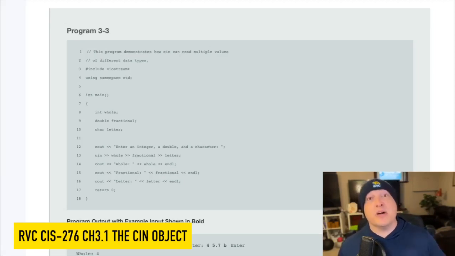I suggest it is better programming practice, instead of having these on one line that the user has to enter and remember what they're entering, to separate these out. So ask to enter an integer and get that integer. On the next line, enter a double and get that double. On the line after that, enter a character and get that character.